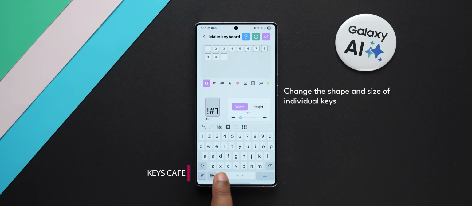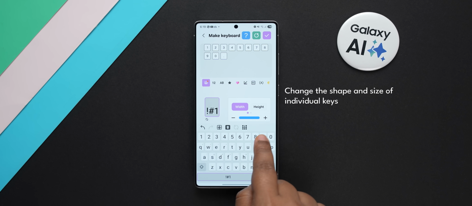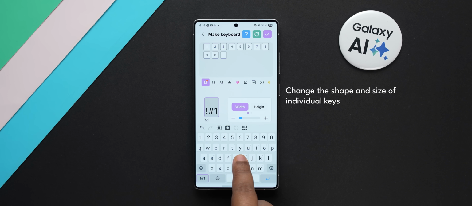Now, if you're one of the very few Samsung users who likes using the Samsung keyboard, then Keys Cafe is perfect for you. Honestly, I know I'm gonna get hate for this in the comments, but I really don't mind the Samsung keyboard app. Anyway, with Keys Cafe, you can actually change the shape, the height, and the width of individual keys to suit your typing style perfectly.